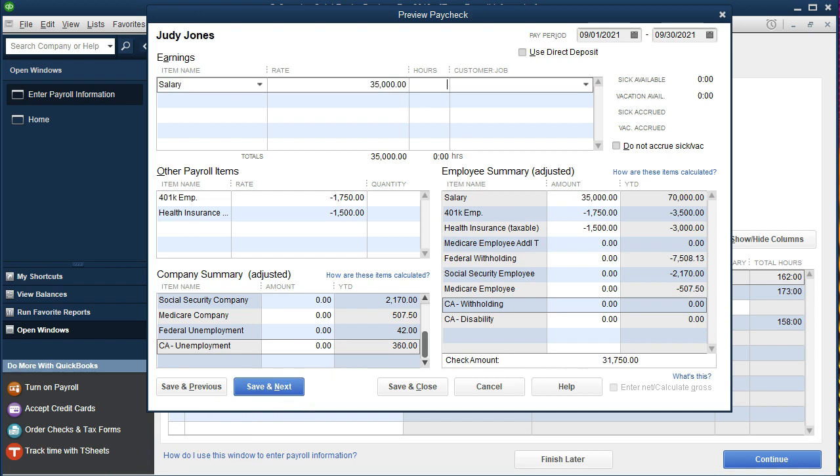So save and next. Now we're on Judy Jones. Judy Jones is our salaried employee, in essence the owner of the S corporation we're running here. So she's got the $35,000, the 401k populating automatically, as well as the health insurance. The federal withholdings will be 7508.13, Social Security 2170, Medicare 507.50, and then we're going to enter our side over here on the company side.